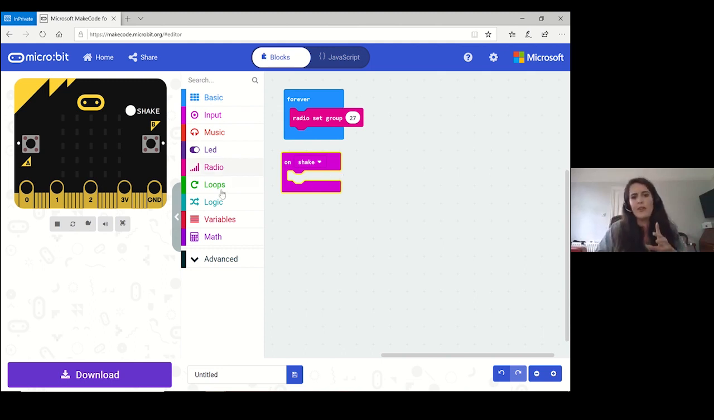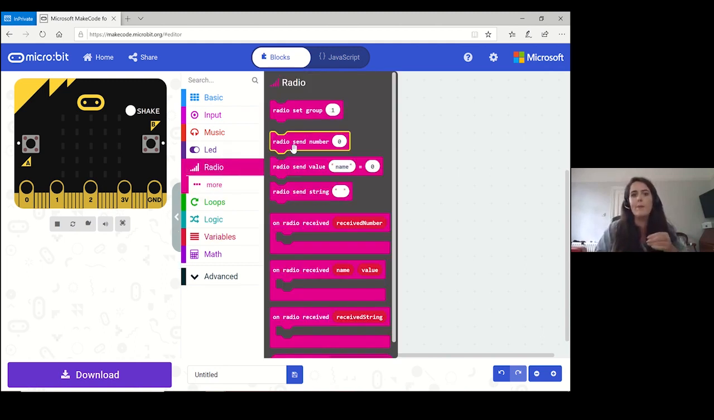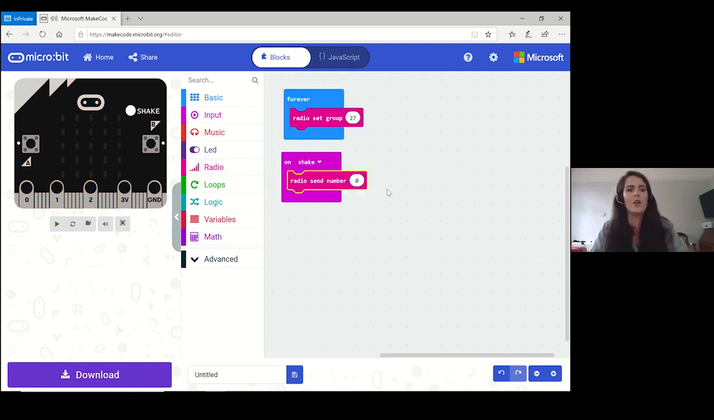Okay, so we know with radio that we can send numbers and we can send strings. But I want my microbit to send something that will trigger something else. I don't want to just send something. I want it to be a little bit more complicated with our code. So I'm going to send a number, and you'll see why in a second. So I'm going to send 1. Okay, so now when our microbit shakes, it's going to send the number 1.